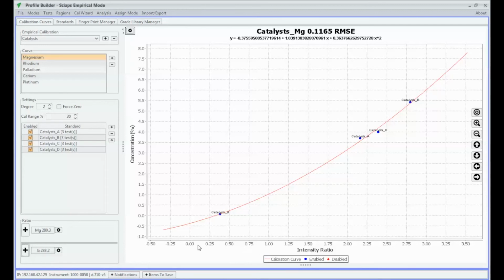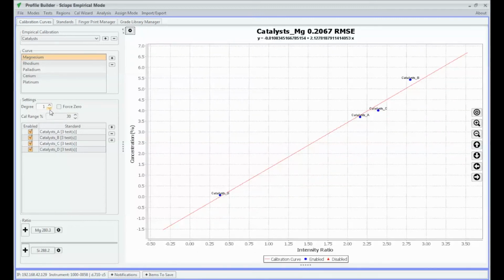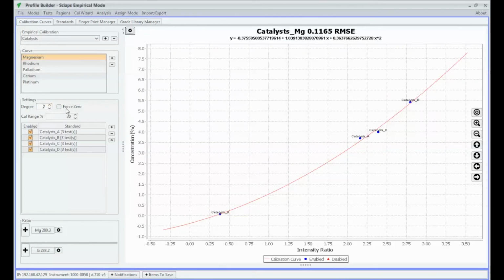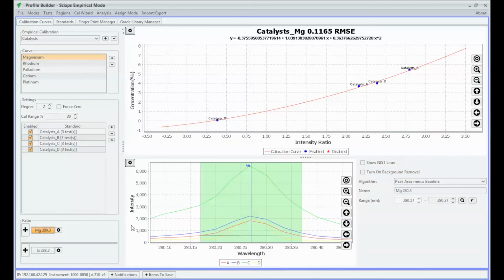So we're looking at our intensity ratio on the x-axis plotted against the concentration of magnesium in our standards on the y-axis. So in this case, we've got 4 samples. They all trend pretty well together with this second order polynomial. If we wanted to try to look at a linear fit, we could do that over here in our curve settings. We'll leave it at 2 for now. We can also force it through 0 if we want. And on top of that, we can go and try to tweak our regions even more.